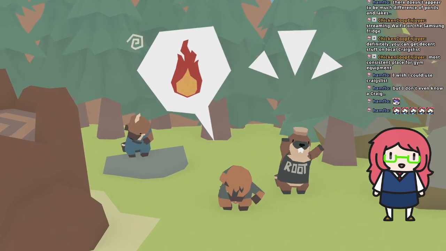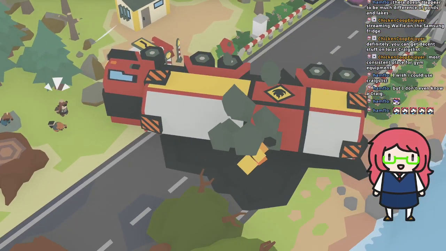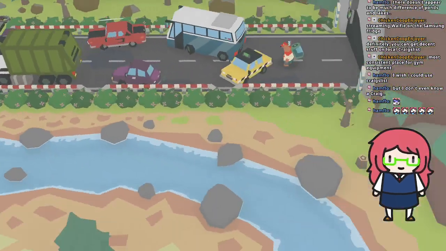What are these? Are these otters? Is that thing on the left a platypus?